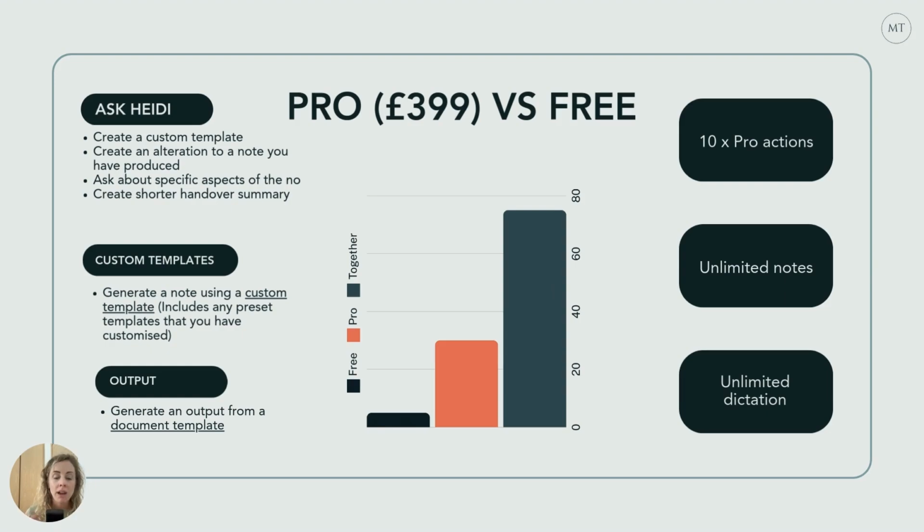All of the features that I talk about are going to be those pro actions. There is Ask Heidi, you can create templates and you can generate documents from your note output. But these are things that you only have 10 goes with in the free version. And believe me, it goes very, very quickly.